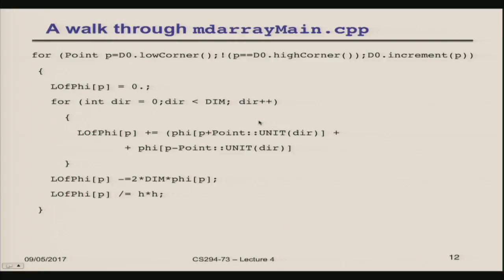Now I'm going to evaluate L of phi on this. I start out with P at the low corner of D0. Note I'm using D0 here, not D. So I'm only going to evaluate L of phi on points where it's defined, because I know that that's the right domain. That's how I've set things up, and it checks all of that for me because I've been modestly careful about how I define things.